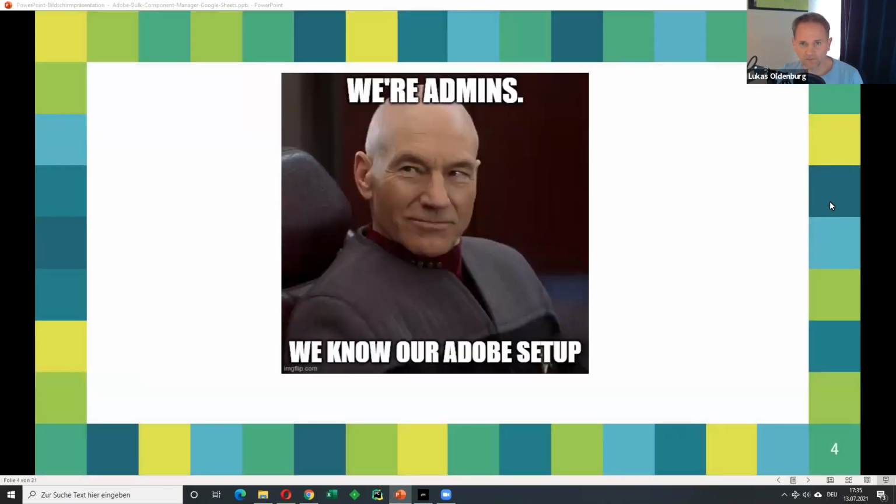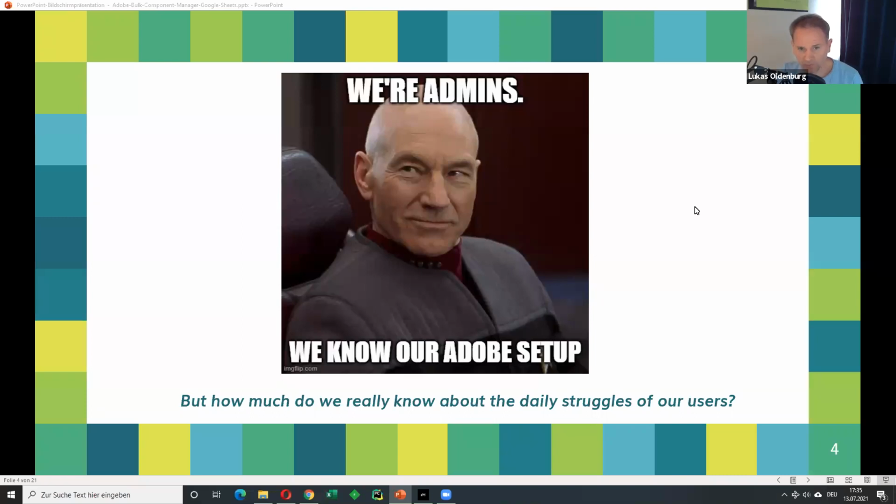Let's start with ourselves. We are Adobe Analytics admins. We know our setup. We know the answer to any reporting question, any analysis question. We know how the segment definitions work, how the implementation was done. And if we don't remember right away, we'll figure it out. So for us, the Adobe Analytics setup is mostly pretty much okay, or even great. But how much do we really know about the daily struggles of our users? I've seen this a lot in organizations: those people who know the implementation and the setup of the Adobe Analytics account the best are often very far away from the everyday struggles of their users.